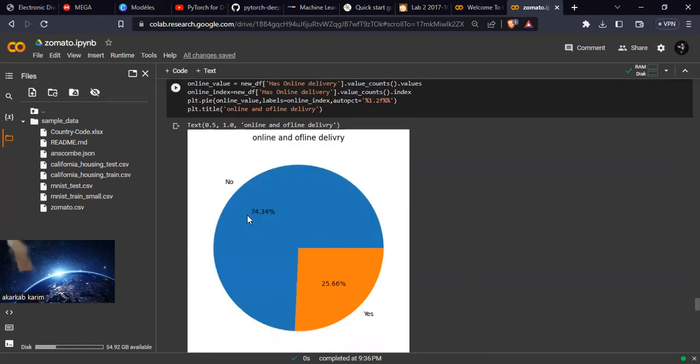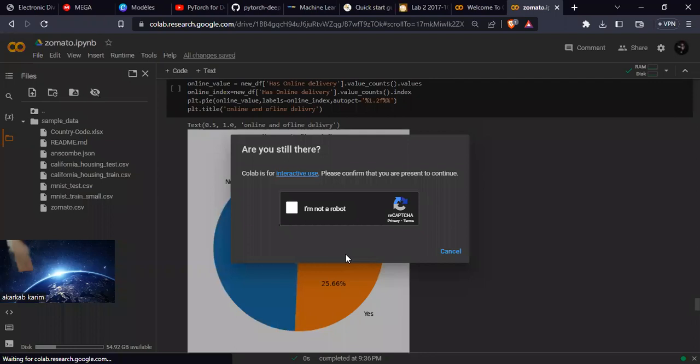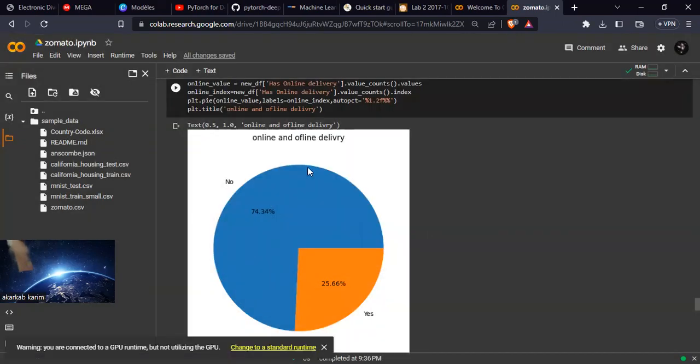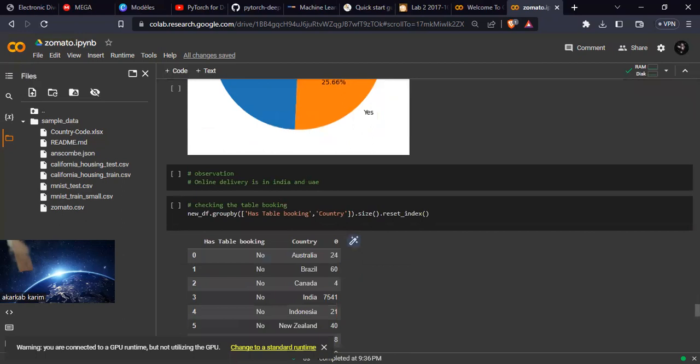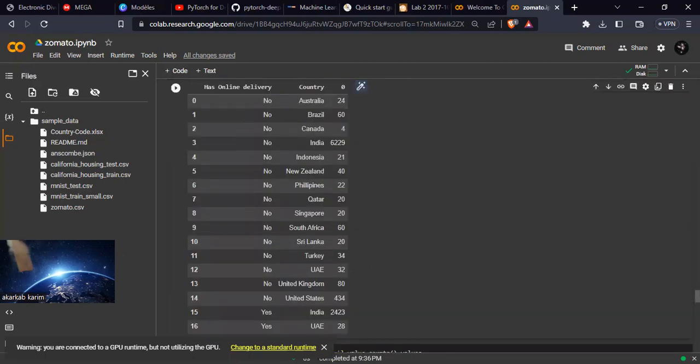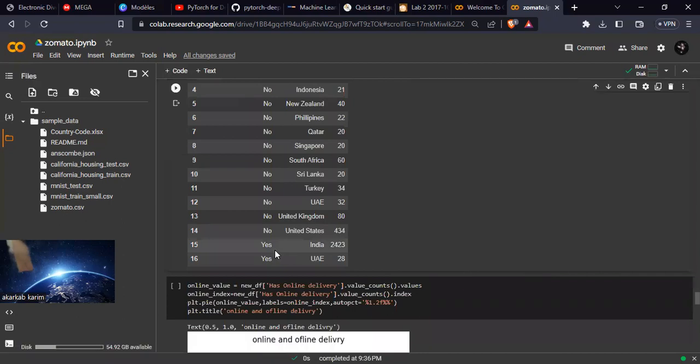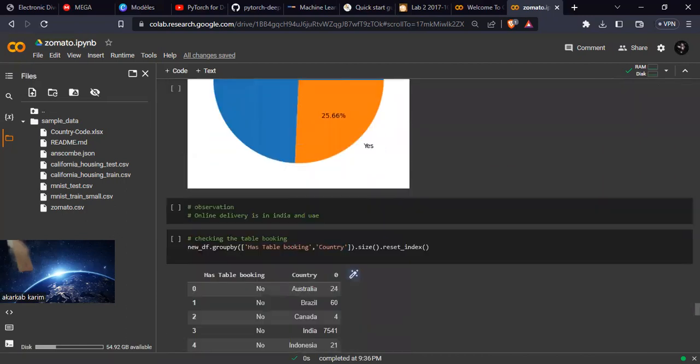The most frequent is 74%, sorry, 74% is offline delivery, and we have 24 or 25% online delivery. And as an observation, if we return to this, we have online delivery just in India and in the UAE. Well, let's continue with this.